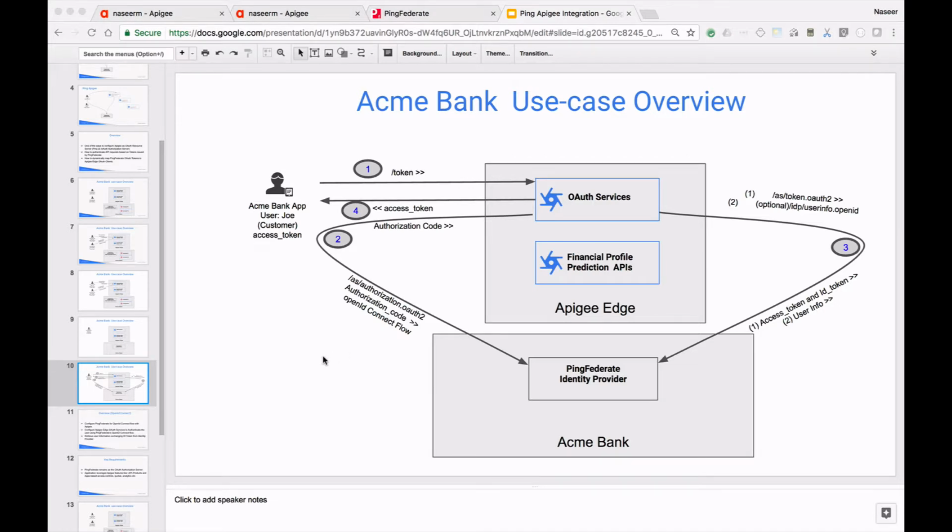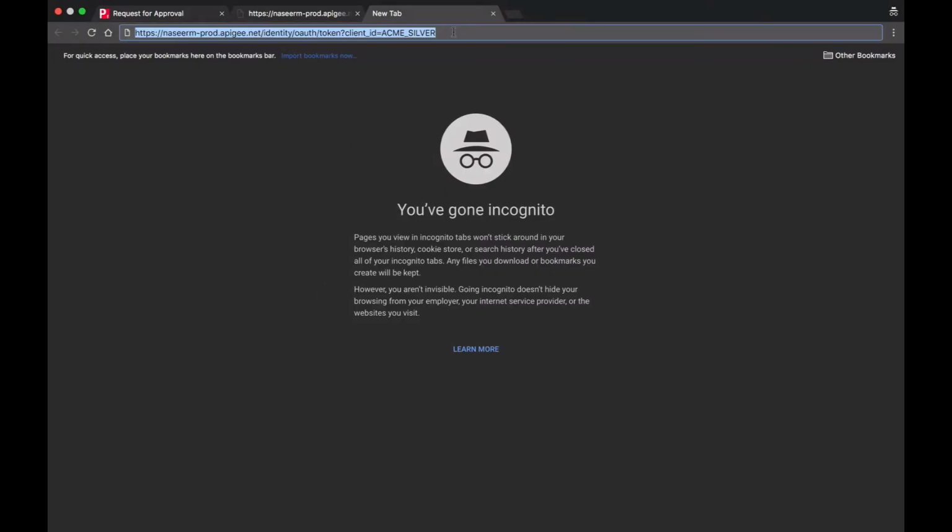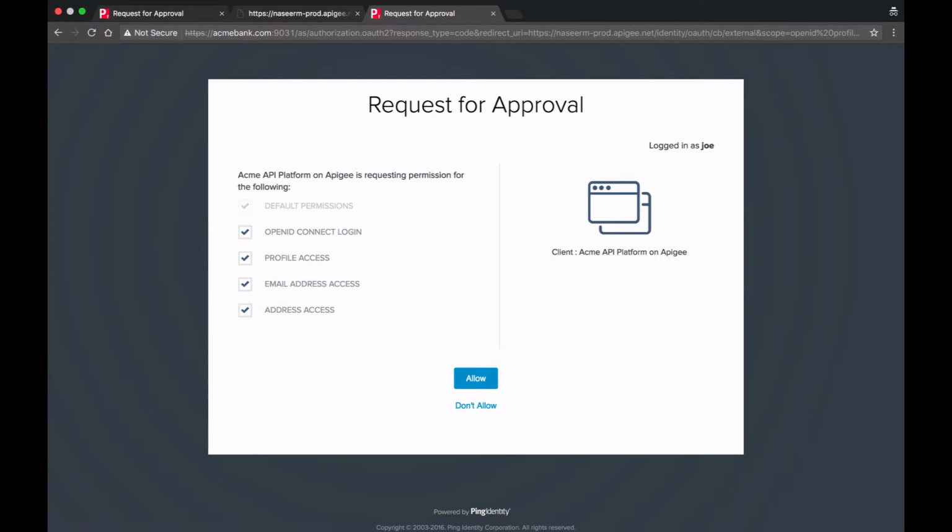Let's see this demo in action. I have a token endpoint on Apigee which I'm invoking. Upon invocation of the endpoint, you notice that the call got redirected to PingFederate. PingFederate recognized me as Joe because of the PingFederate PF session cookie present in my browser. This is part of the single sign-on flow with PingFederate.